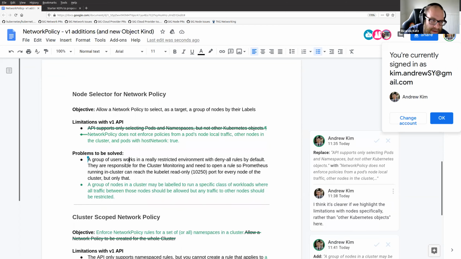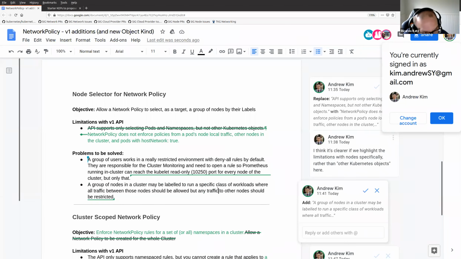I'm going to read Andrew's first and then mine next. So the last one is that a group of nodes in a cluster may be labeled to run a specific class of workloads where all traffic between those nodes should be allowed, but any traffic to other nodes should be restricted. Is this the case of liveness probe also, Andrew? You think? Liveness probes? Yeah.